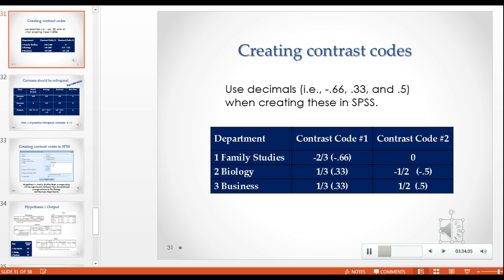Now please make a note that in SPSS we can't do fractions, so we're going to change those fractions to decimals. So negative 2/3 will become negative 0.66 approximately. There's going to be some rounding error. That's okay. It's going to be close enough. And then for 1/3 we're going to make that a 0.33. And then for the halves, we're going to do negative 0.5 contrasted with a positive 0.5. So don't forget that in SPSS we cannot use fractions. We'll change them to decimals.